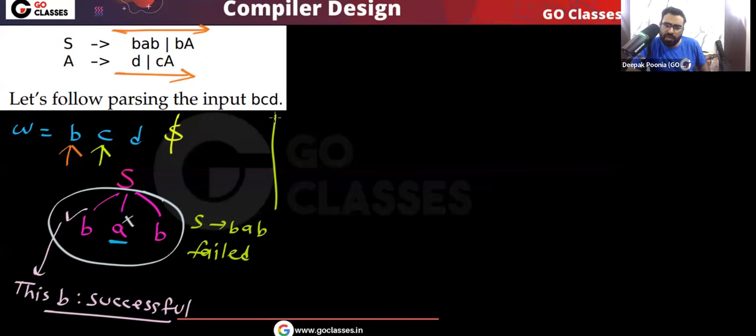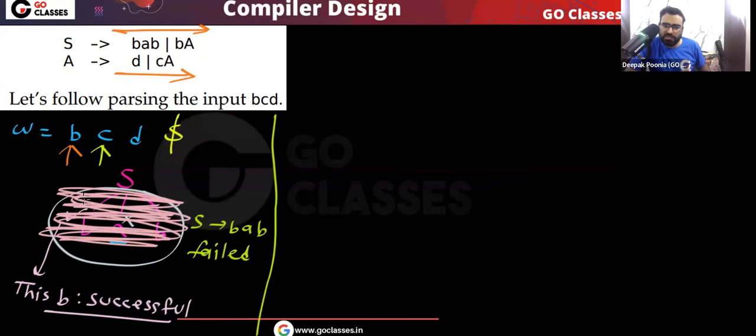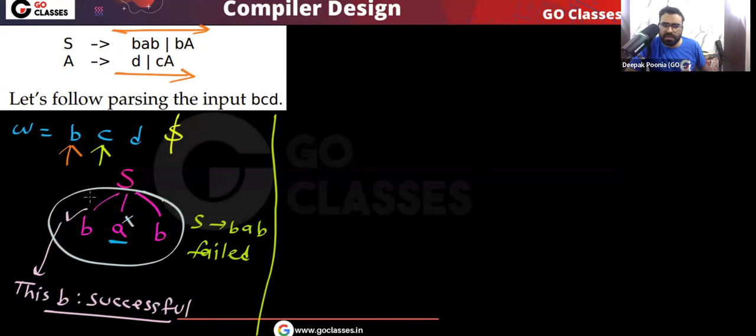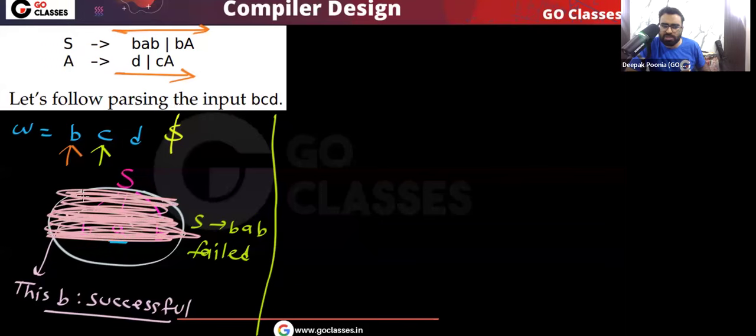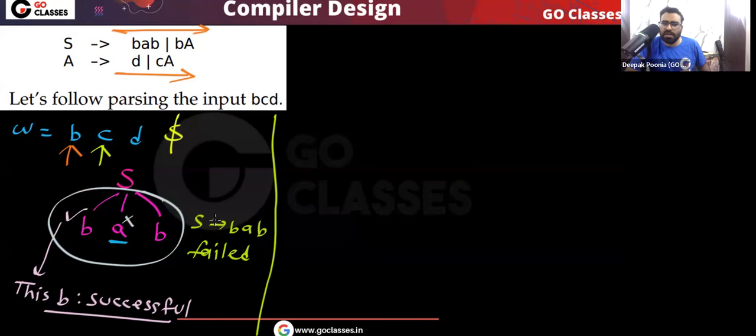Okay, no problem. If S going to BAB failed, now we will backtrack, we will remove this. Okay, our bad choices we will undo. In real life we cannot do that, but in the recursive descent parser, we can do this. Our bad choices we can undo, and then we will backtrack, we will go to S. Now this S will try the next production, no problem. So you can see that we will backtrack.